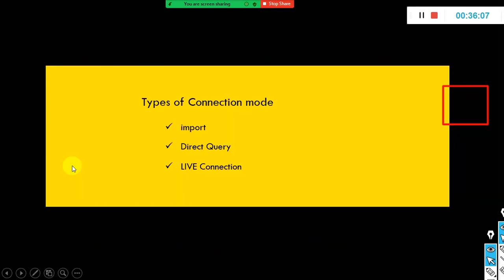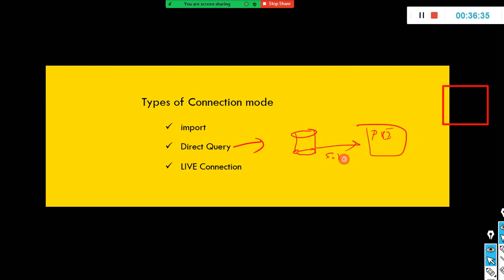Let me give you an analogy. In the case of direct query mode, this is my SQL server and this is my Power BI desktop. I imported the metadata of sales fact, only the structure, the table name and column name, that's all. The data was not downloaded here.